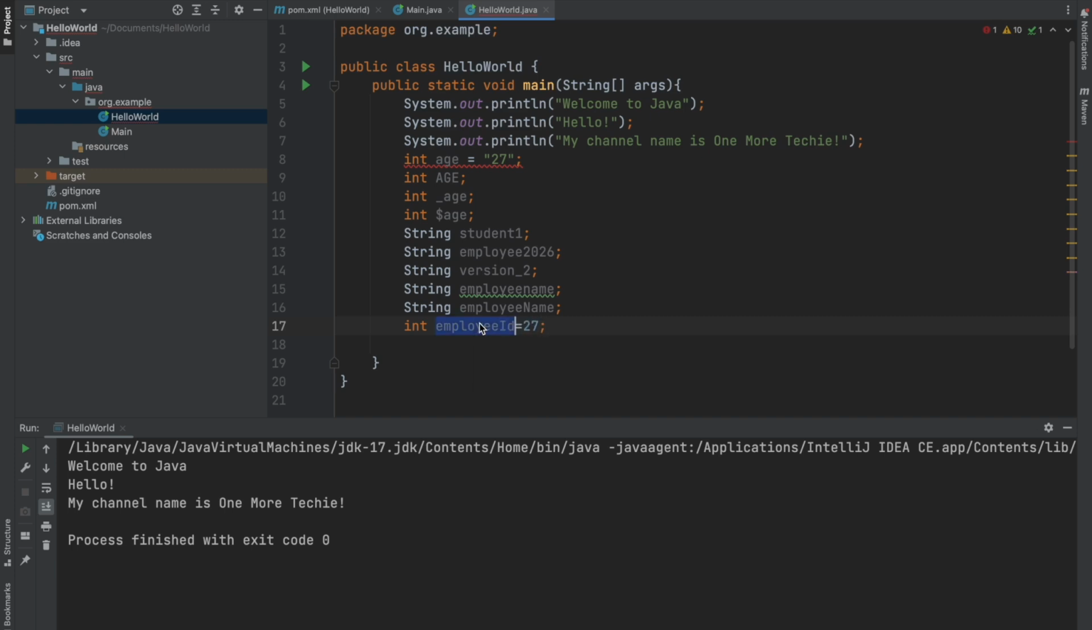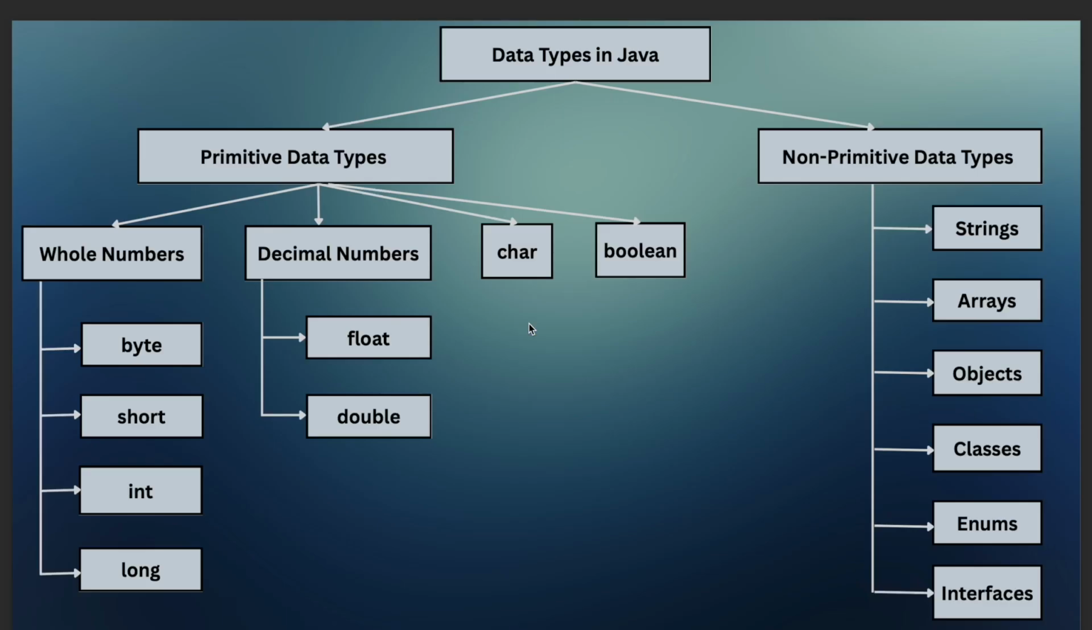Here, employee ID is the variable, int is the primitive data type, and 27 is the value. Instead of storing a reference to an object, Java stores the value 27 directly. Java provides 8 primitive data types that cover the most common kinds of simple values used in programming. Byte, short, int, and long are used for numbers without decimal points like 10, 25, or minus 500.